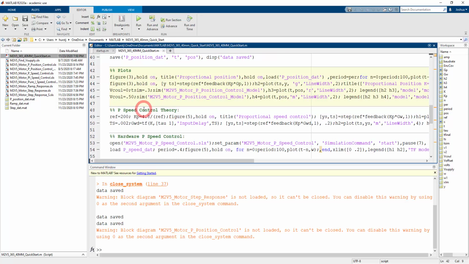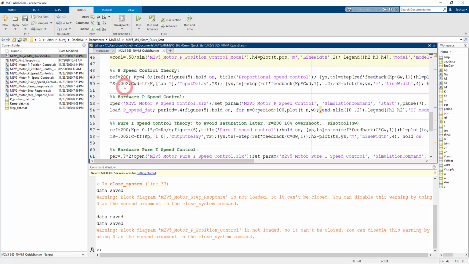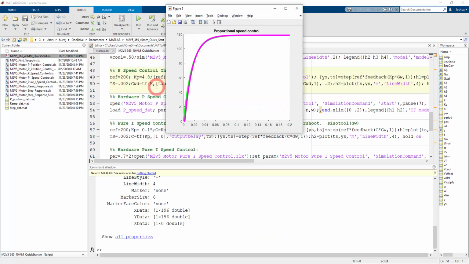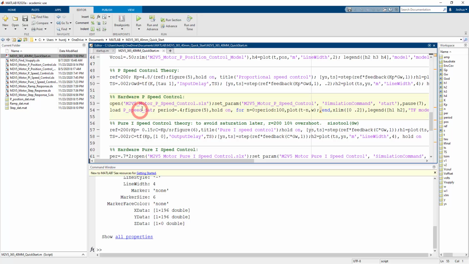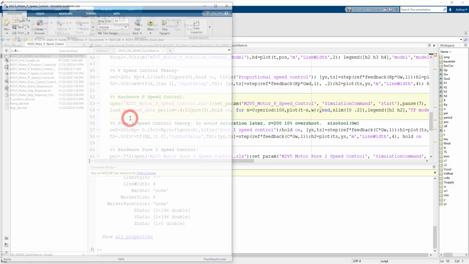Next, we'll perform speed control. In this case, it appears the reference is going to go from 0 to 200 radians per second. We're going to use the maximum gain of Kp again. And this is going to be the theory. So this is going to predict the speed control. It wants to go to 200 radians per second. We'll be anticipating significant steady state error at this gain. And then we can run the hardware speed control.